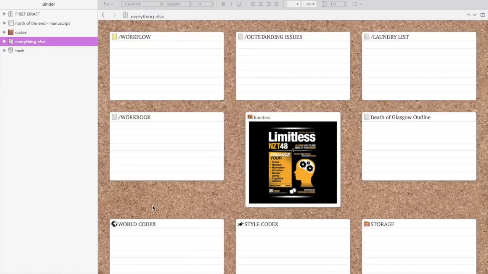Hello there, look, this is my screen. We're on my screen now. So this is the first time I've done a screen recording, so let's see how that goes. Here we are in Scrivener.